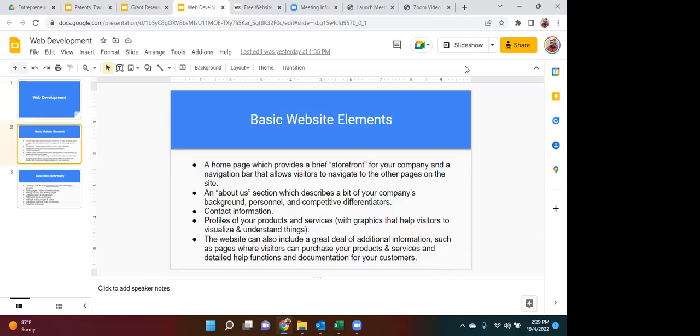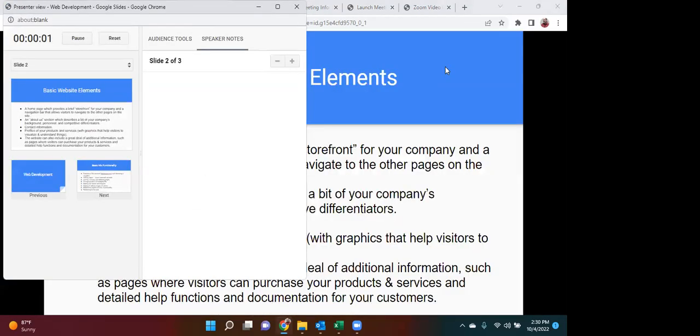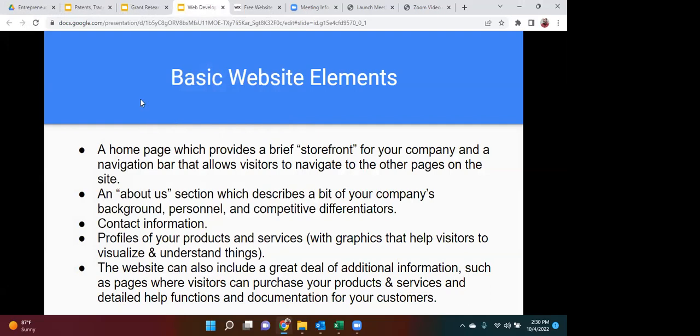And let me see if I can actually do slideshow without full screen. No, it's sort of what we wanted. That's better. So I just want to be able to navigate down here at the bottom.